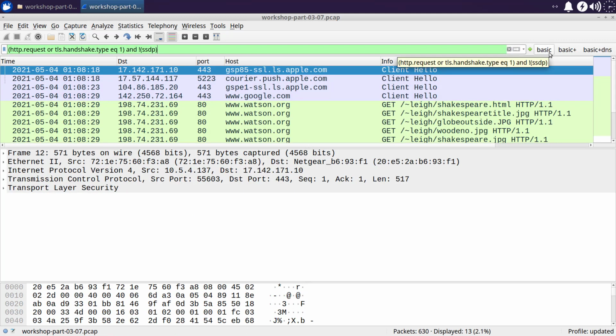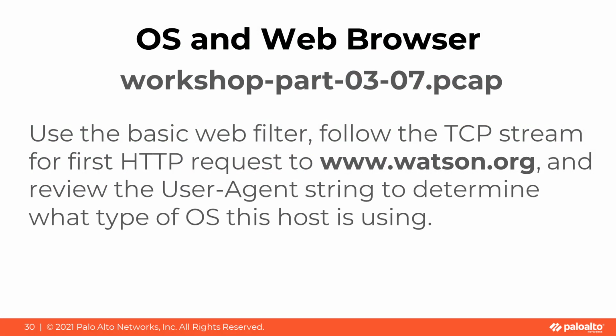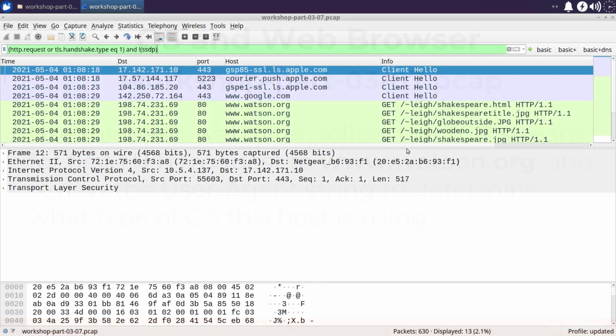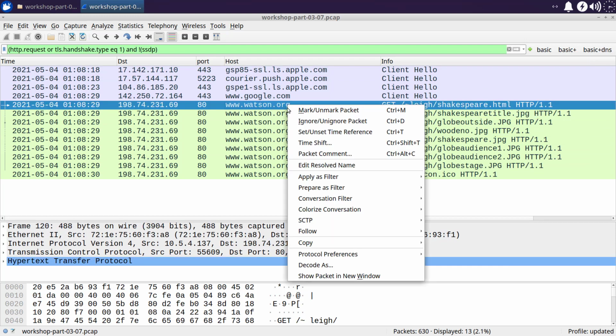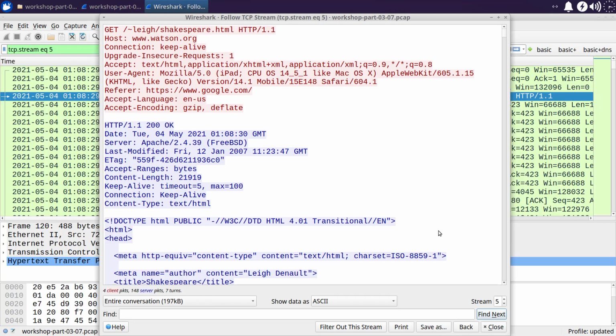Using our basic web filter, again, the first 3 frames in our column display show traffic to apple.com domains. We will now follow the TCP stream for the first HTTP request to www.watson.org so we can determine if this is indeed an iPad as indicated by the host name in the DHCP request. Here we are, first request to watson.org, follow TCP stream.